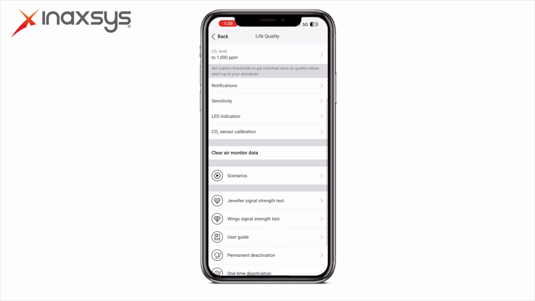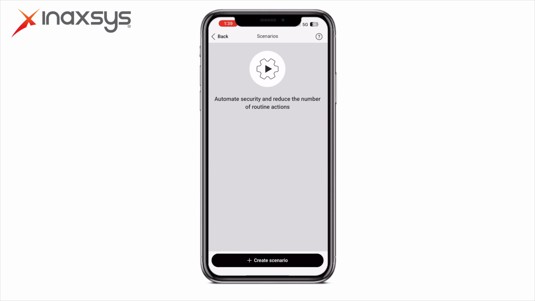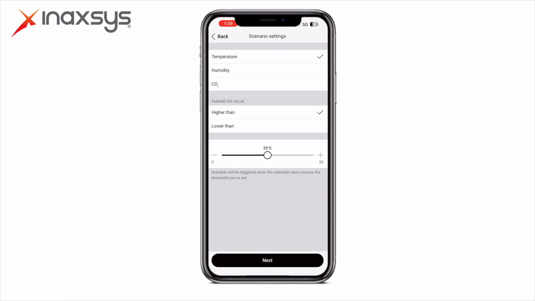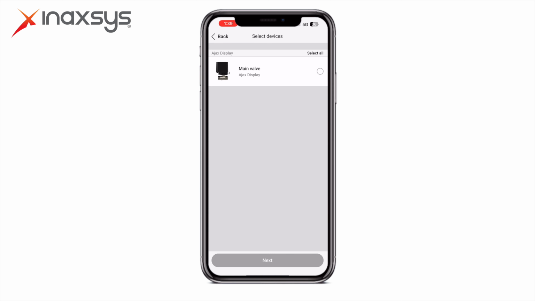When I go into the programming by clicking on the little icon, I can scroll down into the scenarios section. Right now I have no scenarios, but I can program one if I wanted. I'm going to click on create scenario, and I'm going to say based upon the temperature. I could decide that if the temperature ever goes lower than 5 degrees Celsius, let's go 6 degrees Celsius for this application, and I click next. It's then going to ask what do you want to trigger?